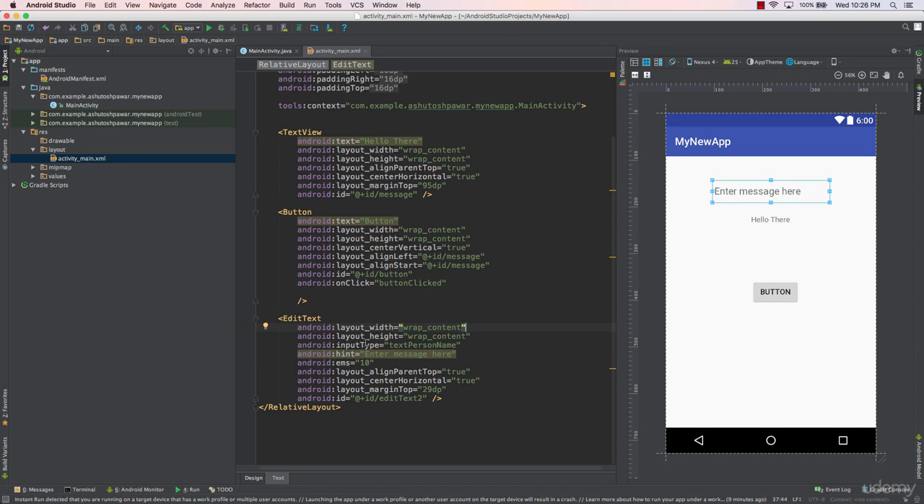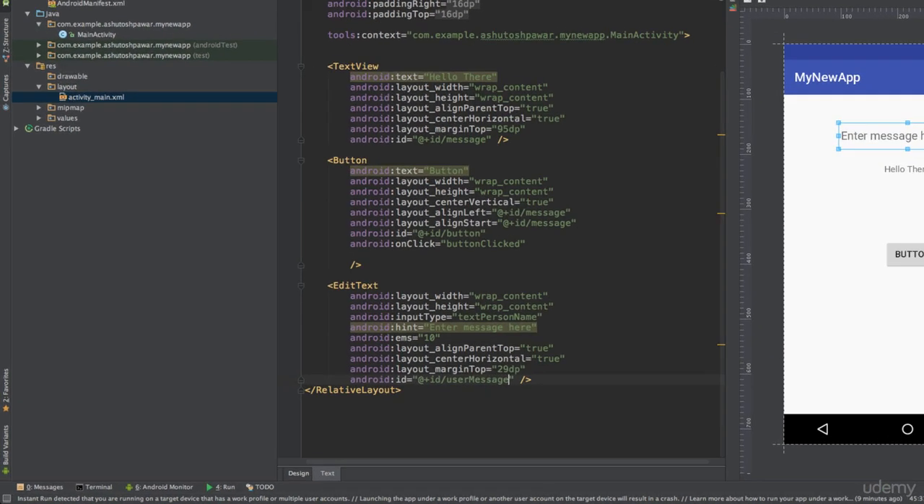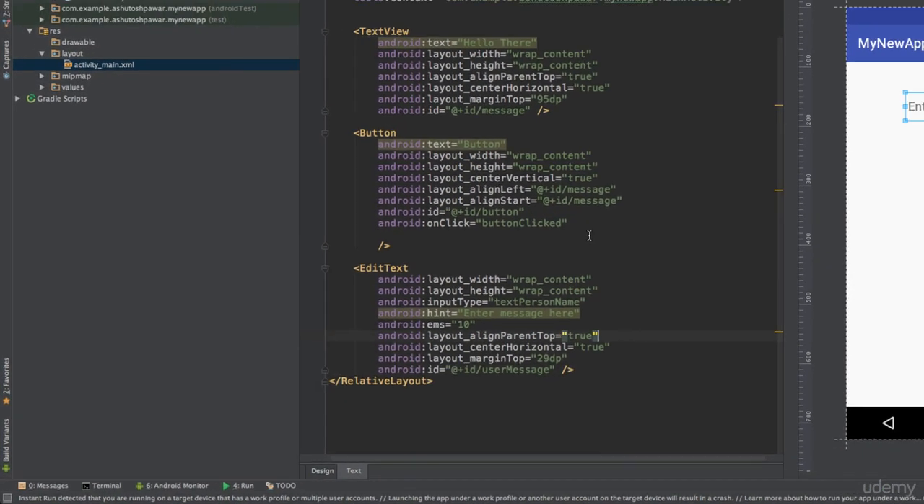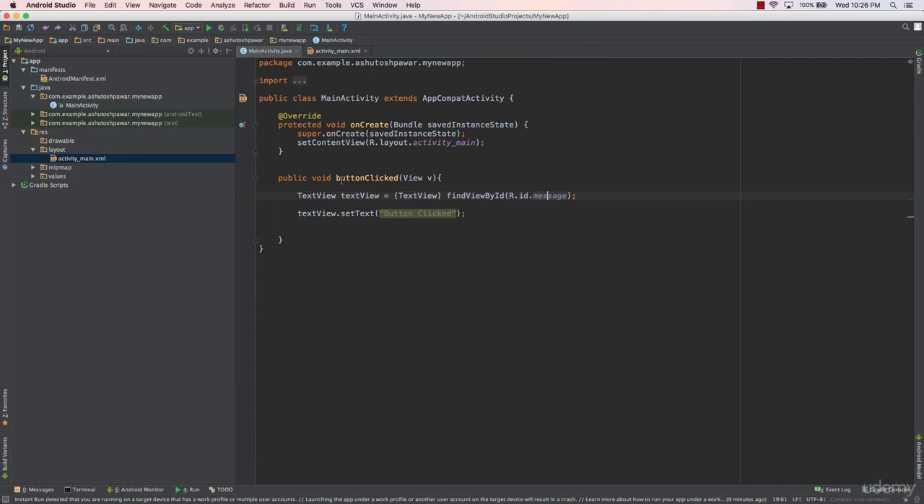Once this is done, the next most important thing is that you need to have an ID for this edit text. We actually need to reference this edit text in the Java code, because we will be extracting the text from this edit text. So we will change its ID to, let's say, user message.